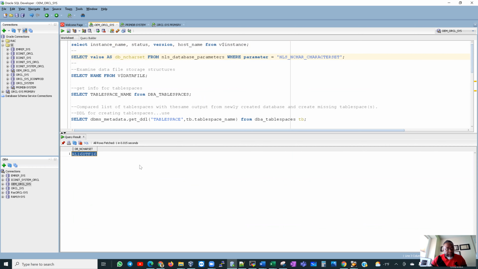This is AL16. So I'm going to copy this one here and put it up here just to capture that information. No, that shouldn't be where I put that. I should put it on this next line. Now, also, I want to make sure that I understand the file structure for this database. Where does it store its data files?